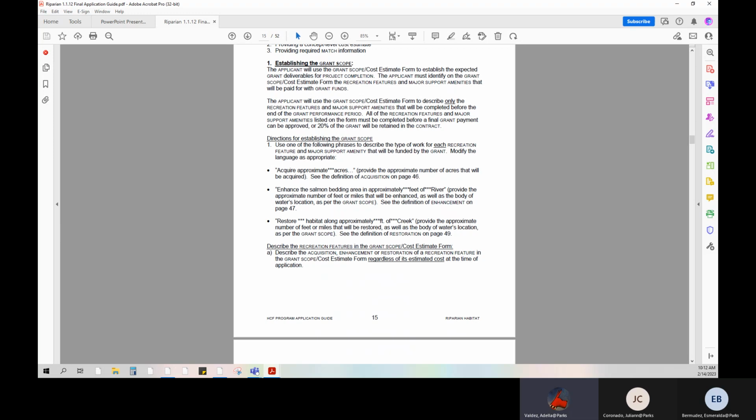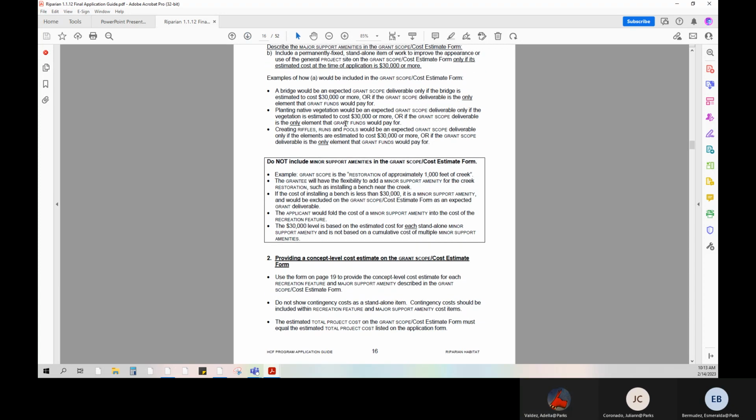If interpretive signage would be part of the grant scope, it must be included on the grant scope cost estimate form, regardless of cost. Next, let's review the information in the middle of page 16 within the box. If the cost of an item is less than $30,000, it is a minor support amenity, such as benches. Please fold in minor support amenities and contingency costs into the related recreation feature or major support amenity, and not as a stand-alone line item. Don't list future phases beyond what will be completed with the grant, plus match requirement.